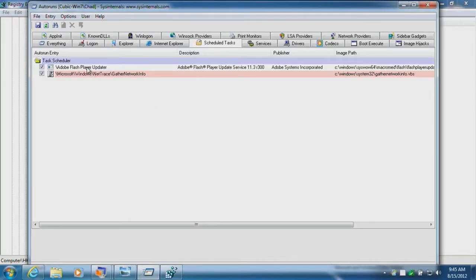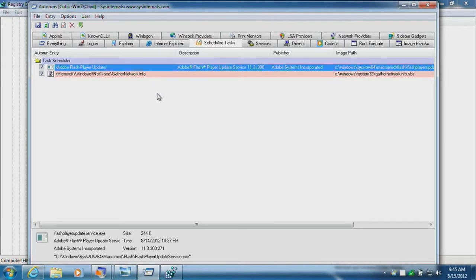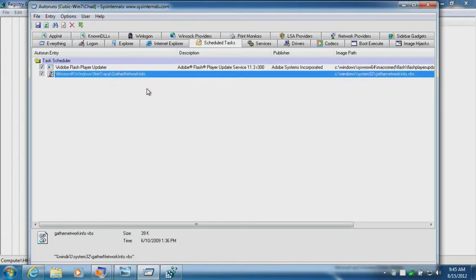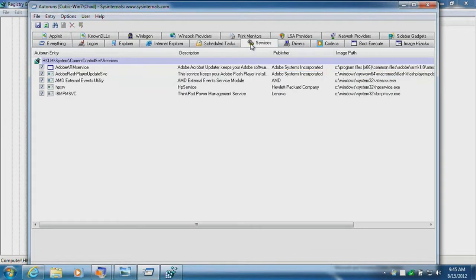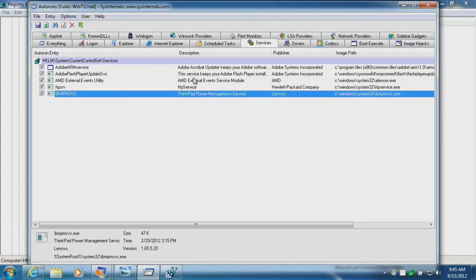Scheduled tasks, you can see I've got a Flash Player updater that's scheduled to run periodically. There's that gather network info. That's actually a Microsoft thing. It's still showing up because, as I mentioned, it doesn't actually know that it's a Microsoft thing. Services, here again, because I've filtered out all Microsoft ones, I'm only seeing third-party ones here. So you can see I've got a few drivers and things loaded that have installed services, like my ThinkPad Power Management service.